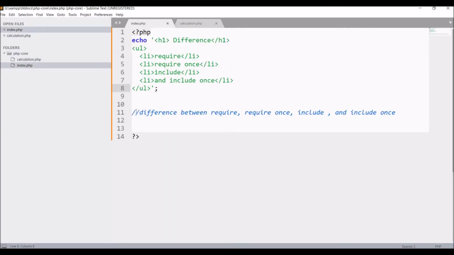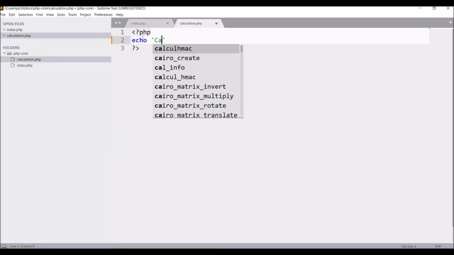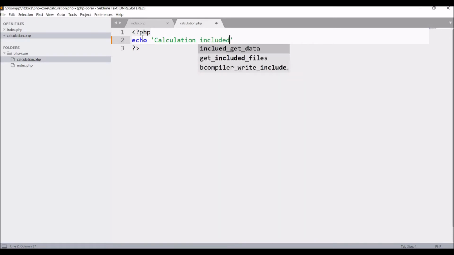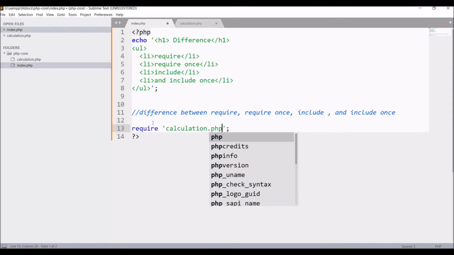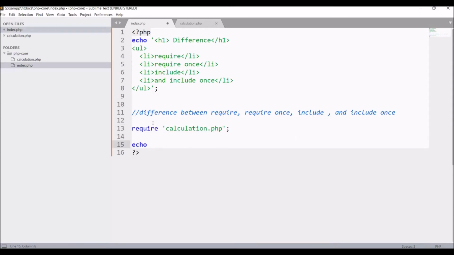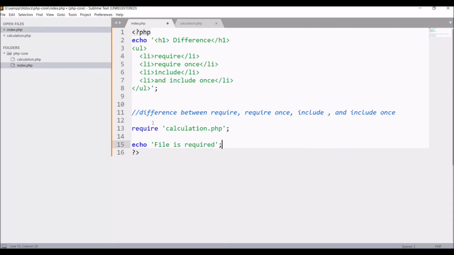Then I have another file, that is calculation.php. Firstly, I'll be starting with require. In my calculation.php file, I'm just going to print "calculation included". After this, I'll be including this file into my index.php. So firstly, I'm going to use require calculation.php. After that, print "file is required" and just give one break in between.